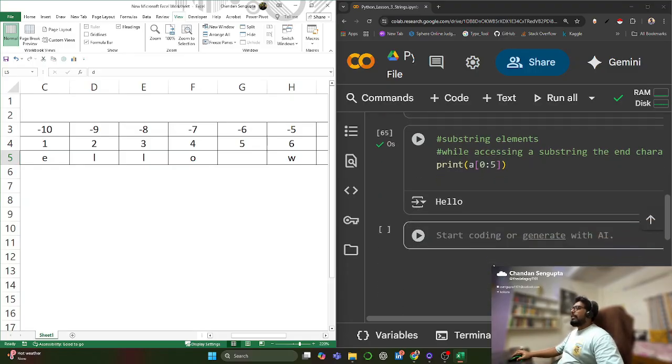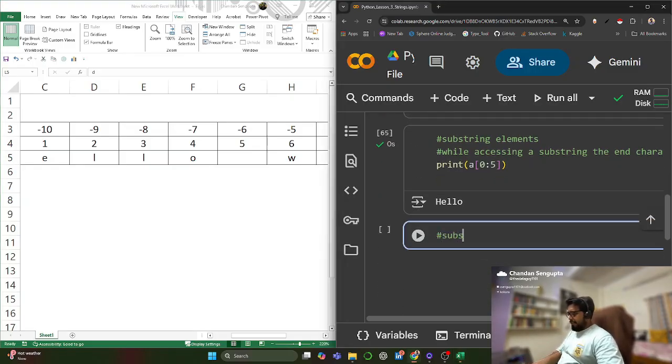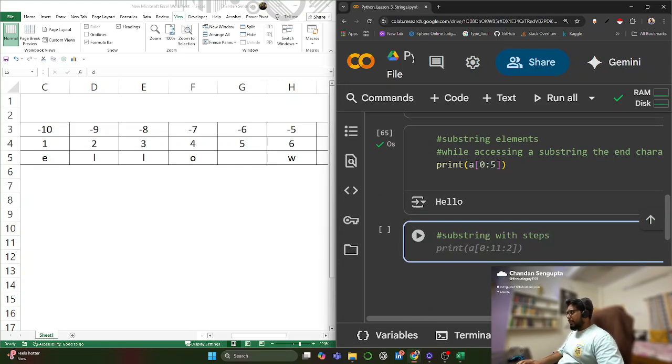Now, in this substring element, you have an option of adding a step. Substring with steps. So what does that mean? It means that you can pass on the string name, then you provide the starting point, start, end, and then you can pass on step. What do I mean by this?